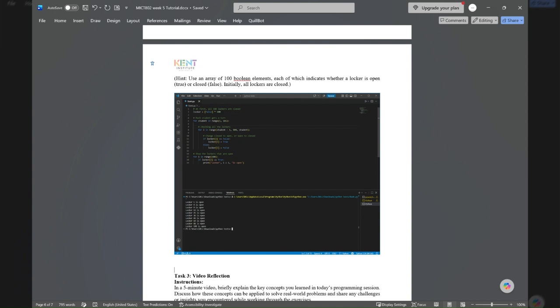At the end, the program displayed only the lockers that remained open. The result was interesting because lockers 1, 4, 9, 16, 25, 36, 49, 64, 81, and 100 remained open. So these are perfect square numbers. This exercise showed me that programming can be used to solve a problem that takes a long time to calculate manually.